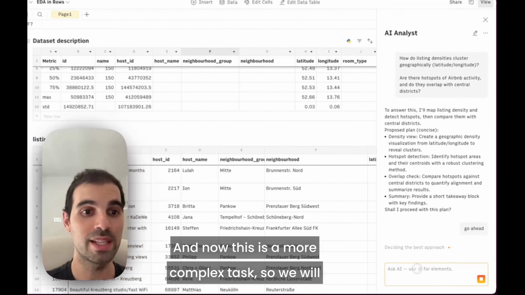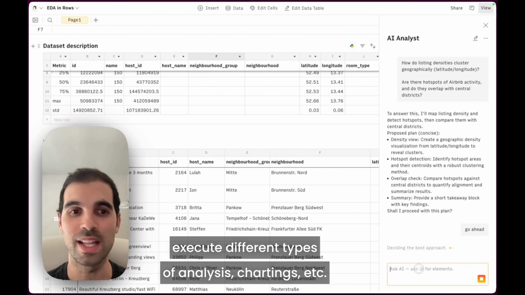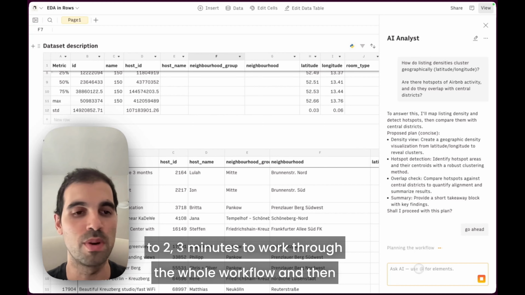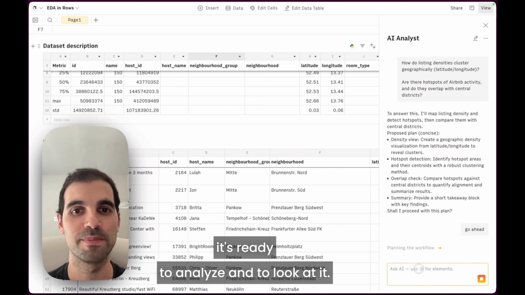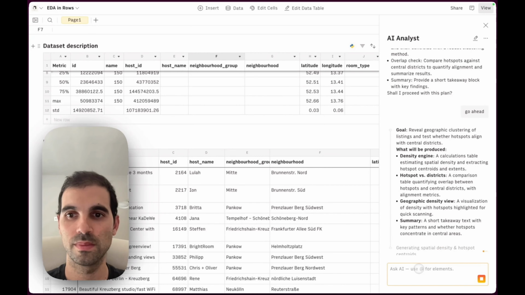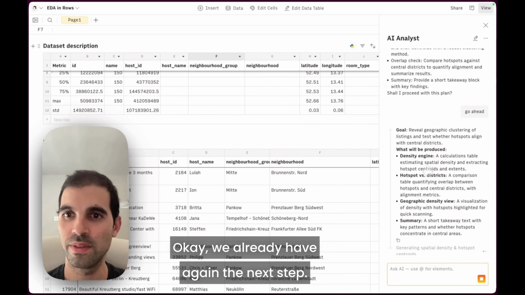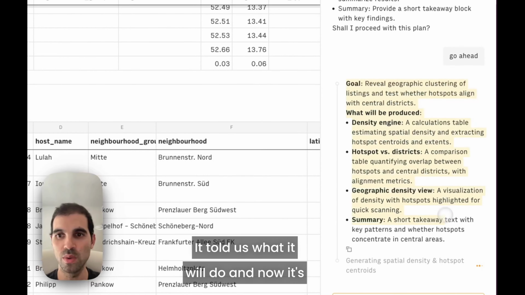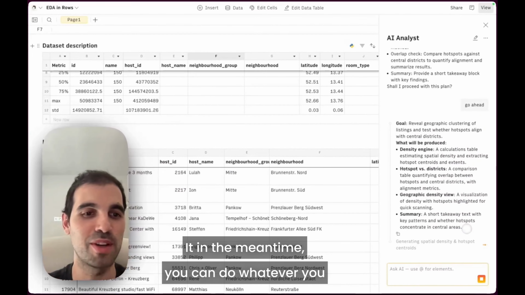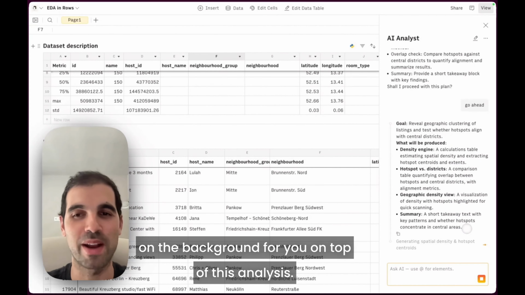And now this is a more complex task, so we will execute different types of analysis, chartings, etc. And the agent might take anywhere from 30 seconds to 2-3 minutes to work through the whole workflow, and then it's ready to analyze and to look at. Okay, we already have again the next step. It told us what it will do, and now it's going to execute them one by one until we have something that we can look at. In the meantime, you can do whatever you want, but the agent is working in the background for you on top of this analysis.